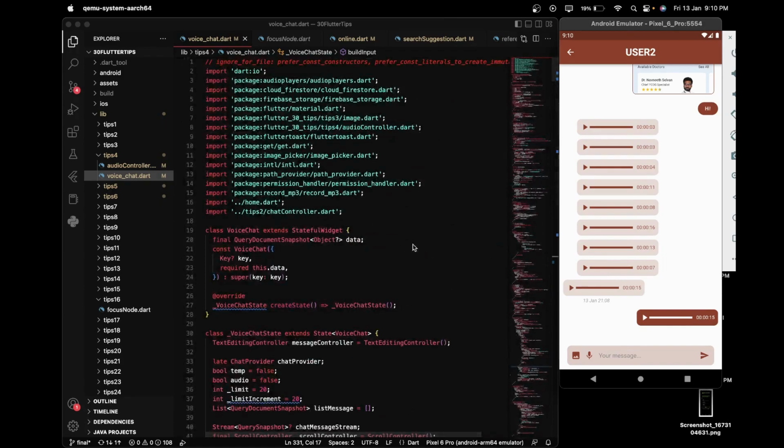The basics are the same as we did in tip number 2 and tip number 3. I am not going to explain that again. If you have any confusion or if you have not watched the videos of tip number 2 and tip number 3, then please watch those first, and then continue watching tip number 4. I have given the link in the description box. You can get it from there.